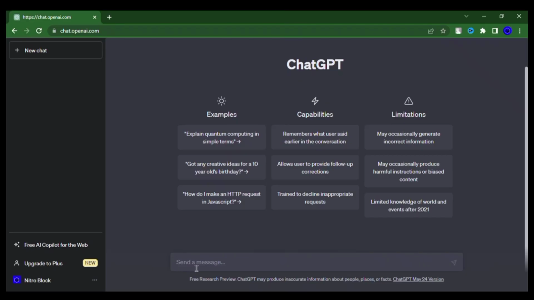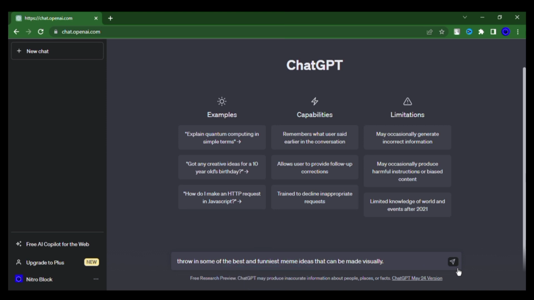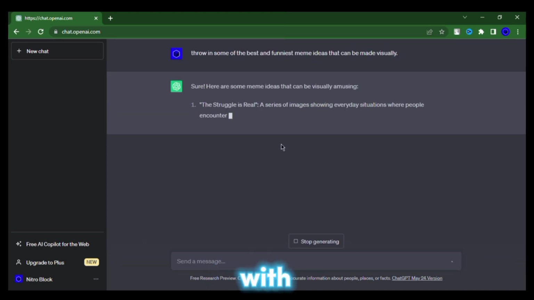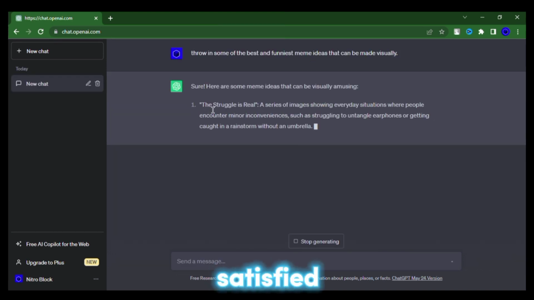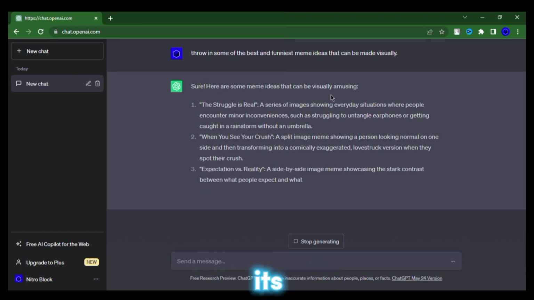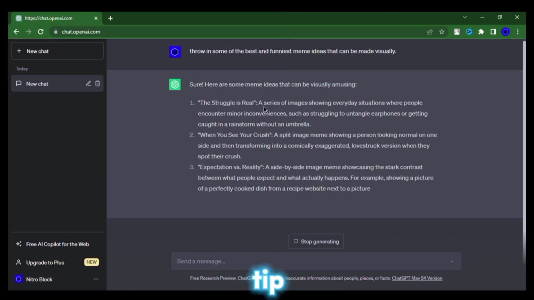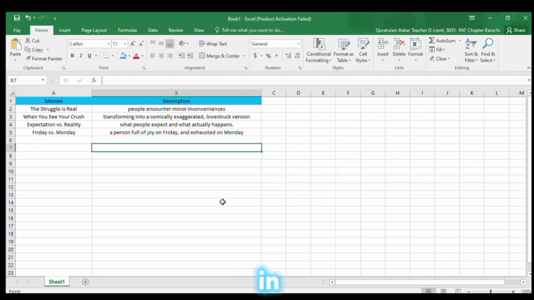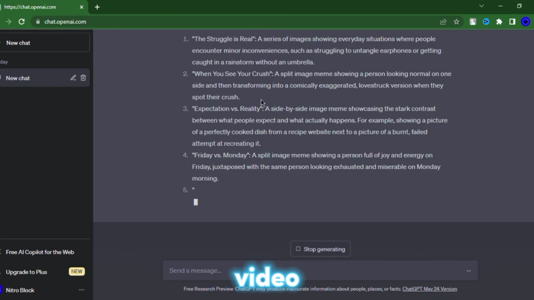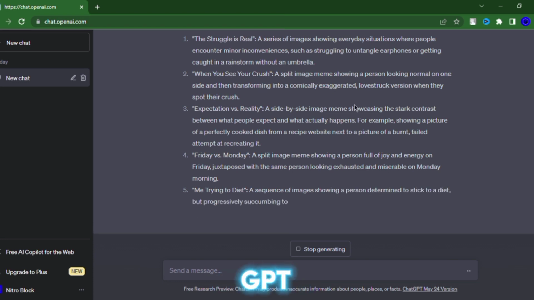To start, we'll head over to ChatGPT. We'll ask it to throw in some meme ideas that we can bring to life visually. Remember, our goal is to minimize our own effort while maintaining top quality. ChatGPT provides us with a bunch of great ideas, but if you're not satisfied, you can always regenerate its responses. Pro tip: mass-produce these ideas and store them in an Excel sheet. Alternatively, you can generate them for each video and copy them directly from ChatGPT.